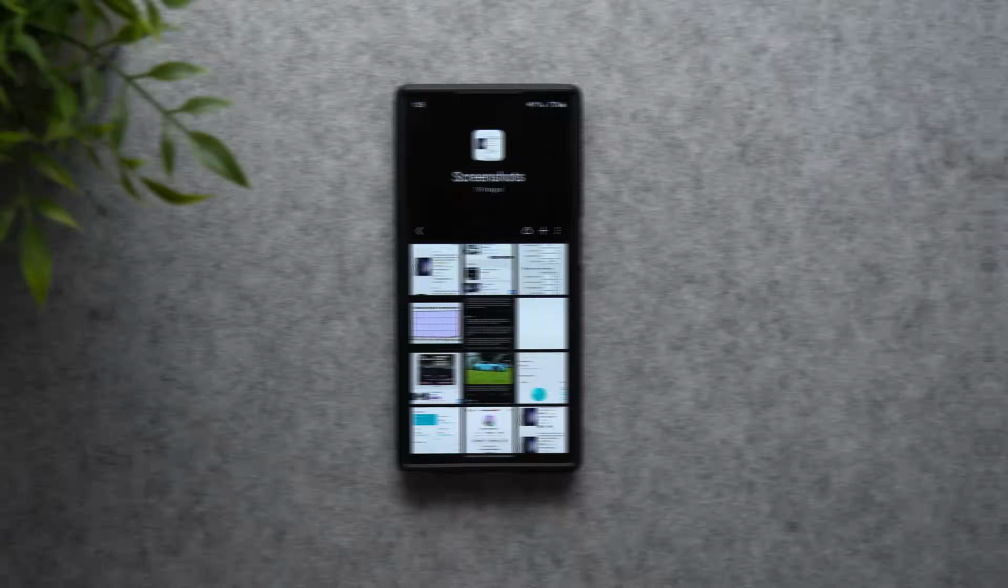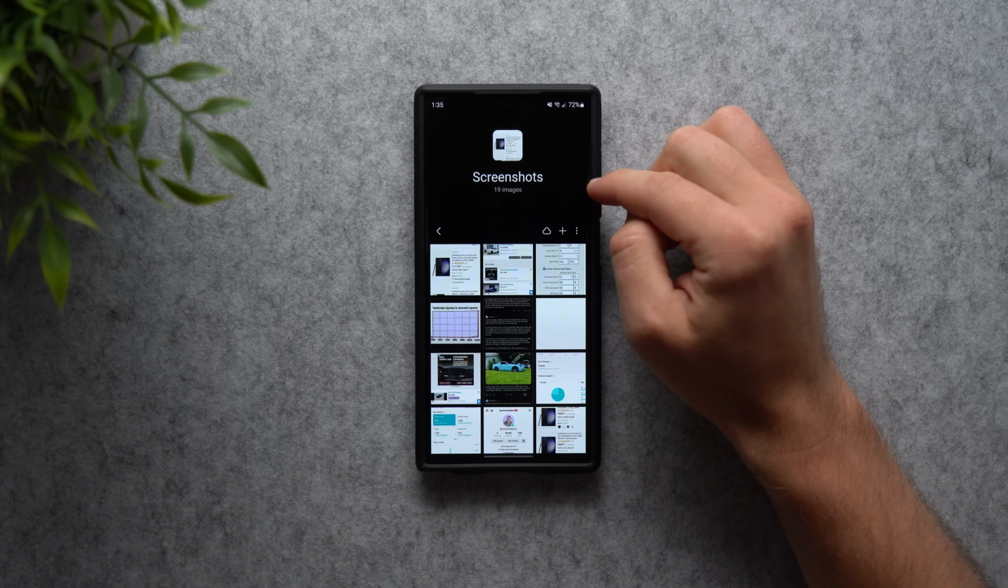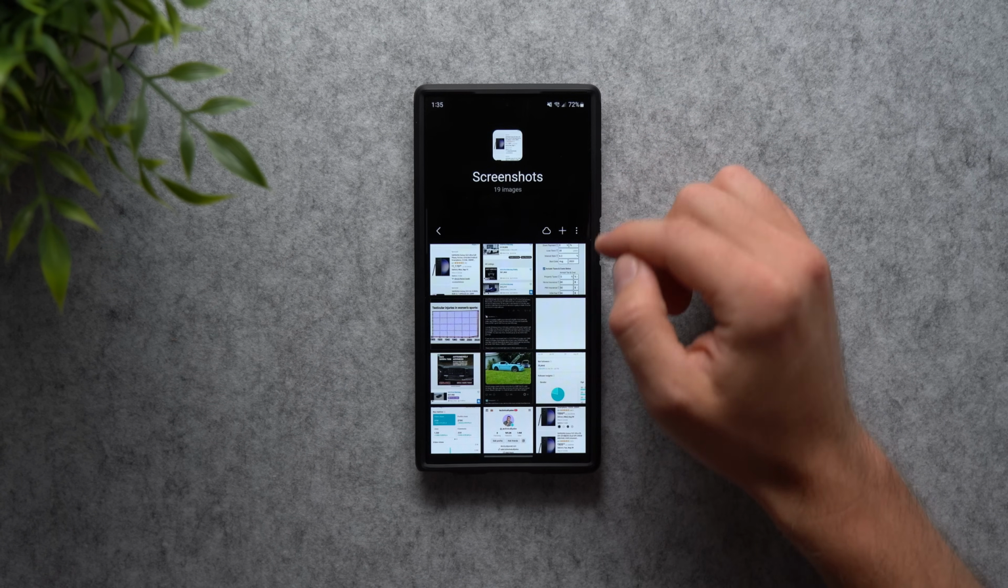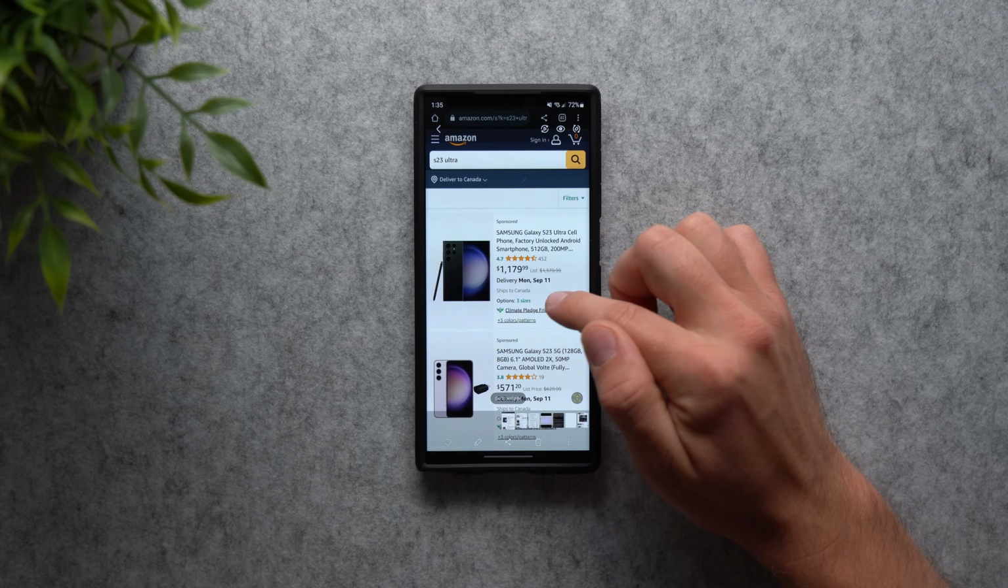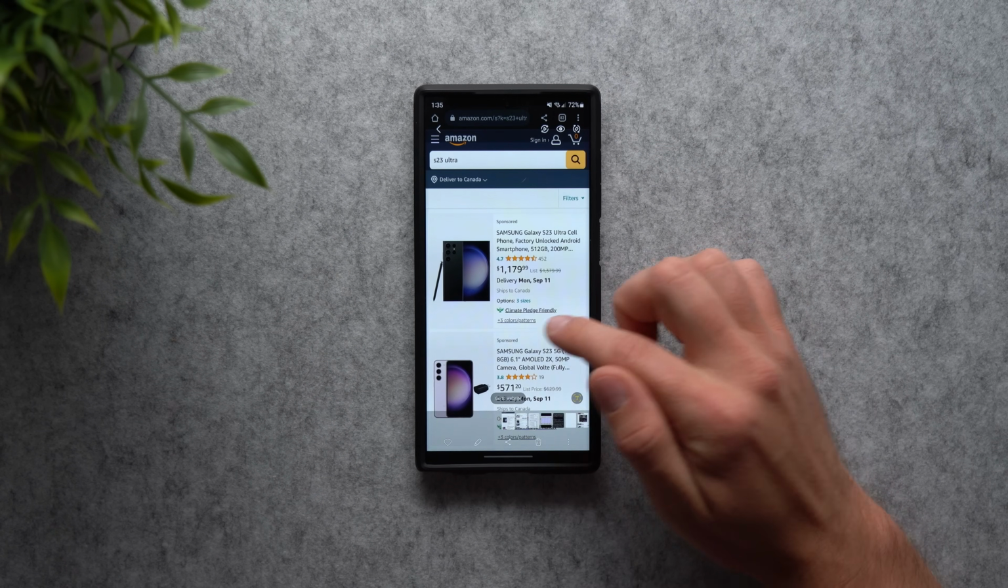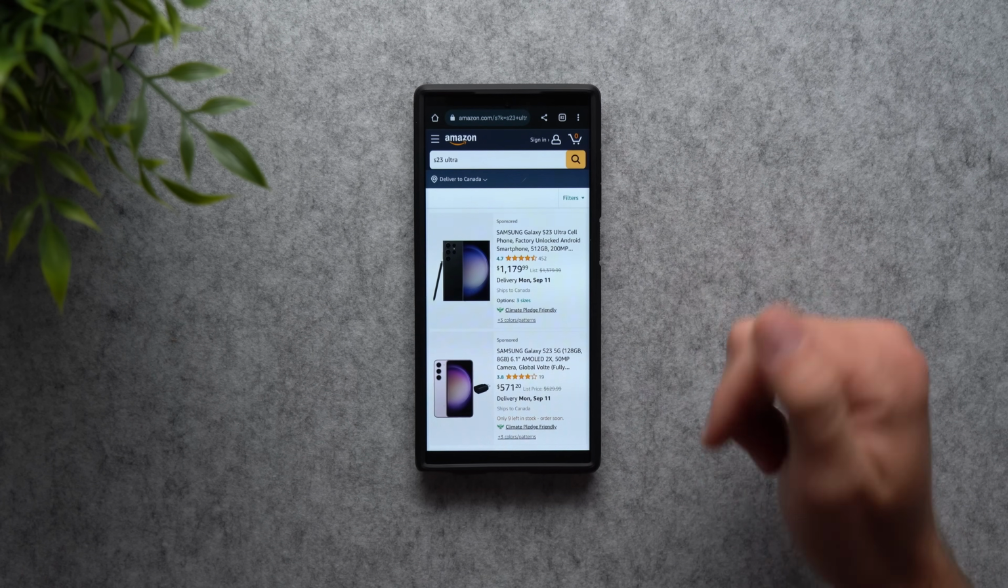All right, guys, this next Galaxy trick is really cool. And if you didn't know about it, you're definitely going to love this. You can see I'm right here in the screenshots album in my gallery app, and I have a screenshot right here of the Amazon.com storefront where I'm looking up the S23 Ultra. What's really cool is your Galaxy phone can actually recognize what website this is from.